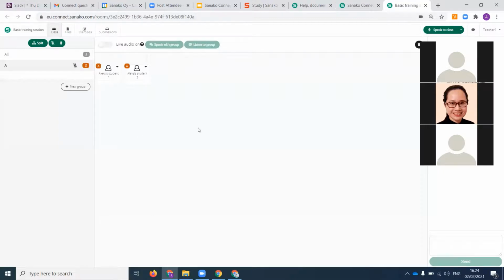Okay, since we're using Connect online, most of the things don't happen instantaneously. You have to wait a little while before the connection has been made. But you can see it from the check marks that appear below the students that the connection has been made.